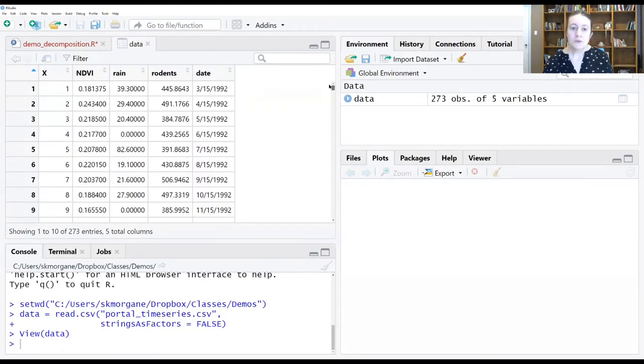I've given you three columns: rodents, which is a measure of the abundance or amount of rodent at the site; rain, which is the precipitation in millimeters; and NDVI, which is an index of greenness that is being measured by satellites in orbit around the Earth, and it can give us a signal of the greening up and browning of an ecosystem as it goes through these seasonal cycles.